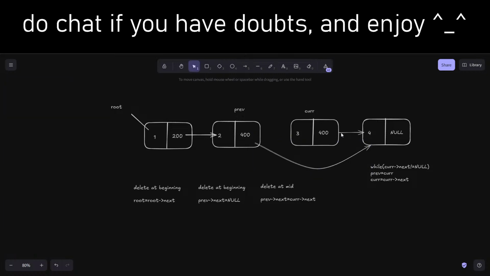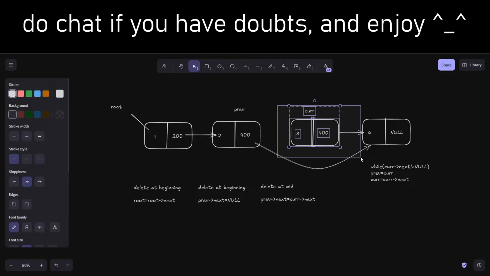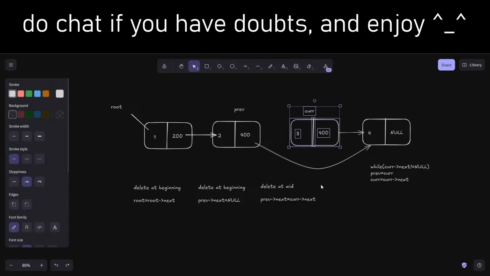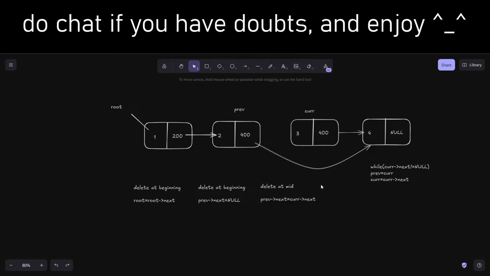So this current is still there. So I would tell you to free the current. So if you free the current, this will disappear. That's it. I'm not writing the free at the end. Just free everything and you'll be fine. So this is insertion, deletion, done.